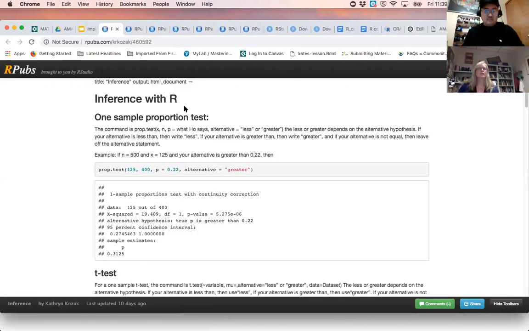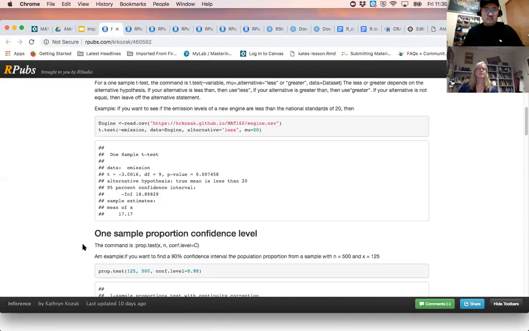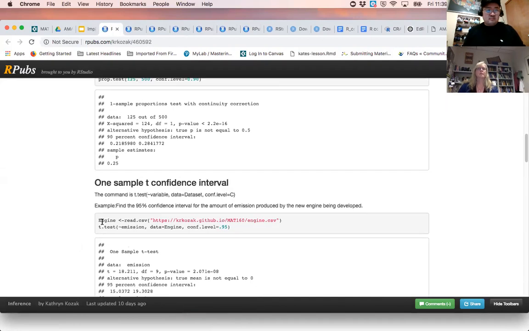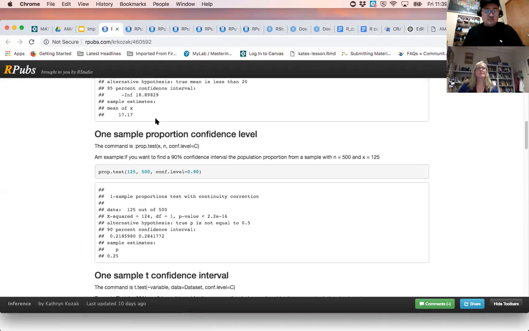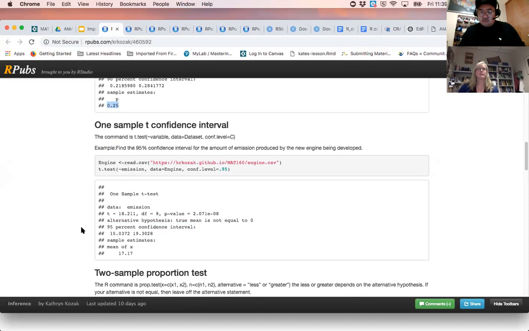This one shows you how to do inference with R. And like I said, all of them are like prop.test, t.test. You can do confidence intervals. Actually, what's nice here is that the confidence interval and the hypothesis test are put together. So you get your p-value, here's your statement of what the alternative hypothesis was, and here is your confidence interval. So it gives it all to the students at once. Here's even your p-hat.